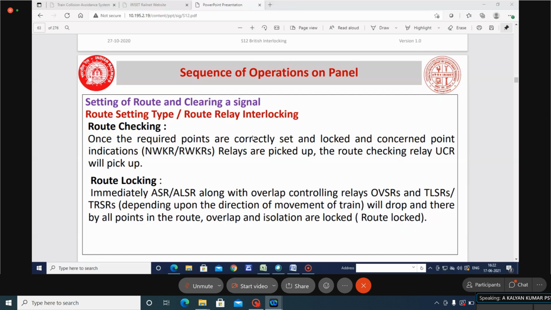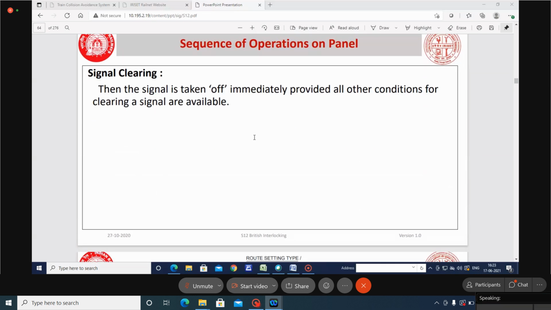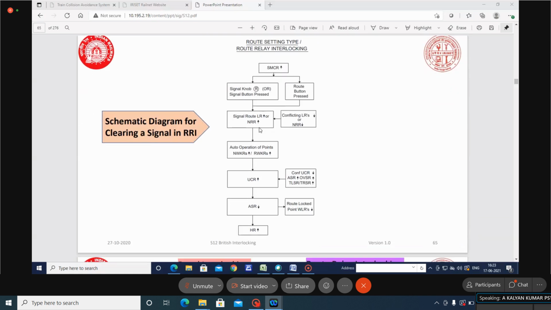So how are we going to lock that route? We are using the UCR back contact in the ASR circuit. Once UCR picks up, which means the route is checked, we are going to drop the ASR, which means the route is in locked condition. So then the signal is taken off immediately, provided all other conditions for clearing the signal are available. So once these operations have been complete, we are going to give the off aspect for the signal.